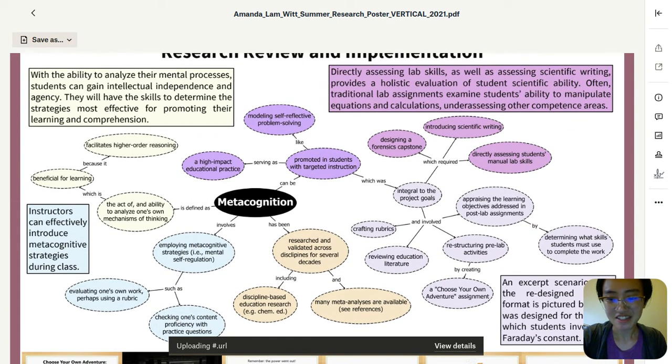As I just discussed, a major part of my research was synthesizing the literature, so this concept map provides a summary of the main points that I gained from the literature, as well as how I applied it to creating and implementing a capstone in our course.